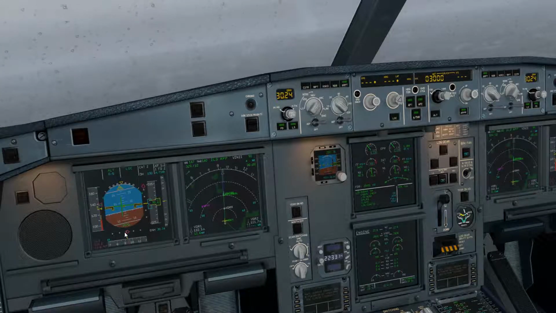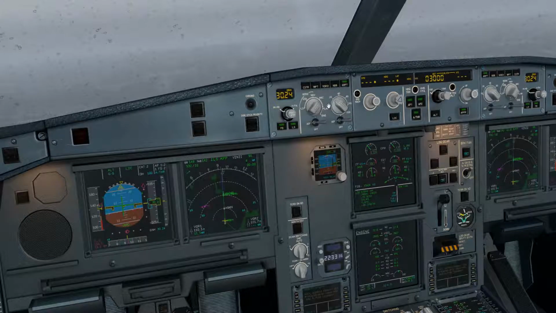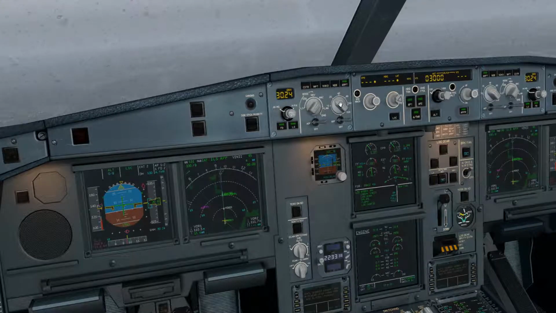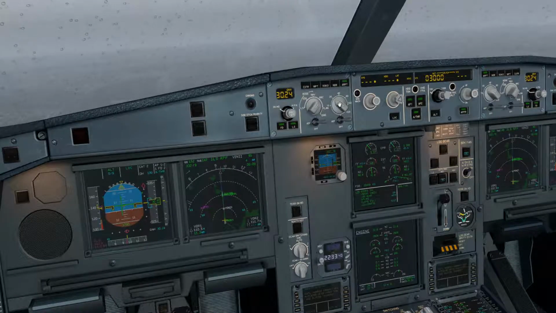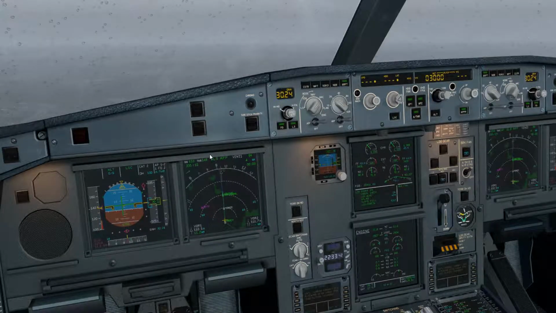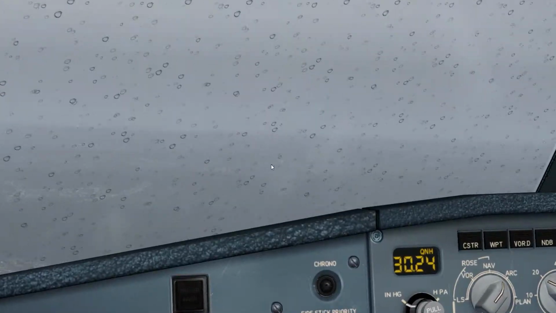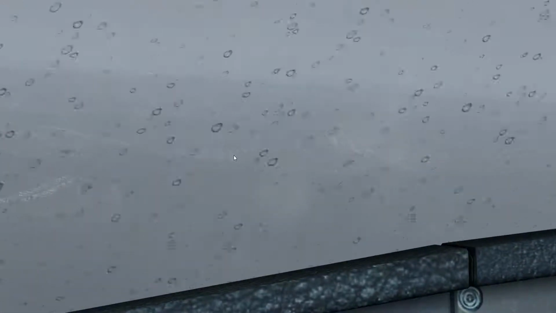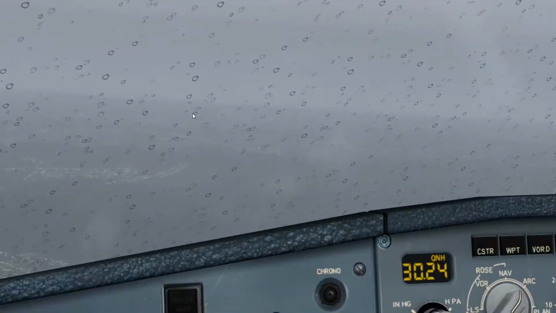Okay, so you can see it's caught the localizer here, and we're still waiting for it to catch the glide slope. But we can go and give flaps full. Flaps full. We are, however, lined up with the runway. We should be able to see it. I believe that's it right there.